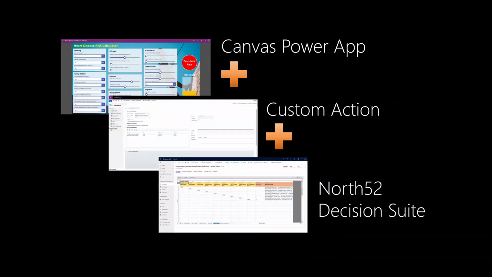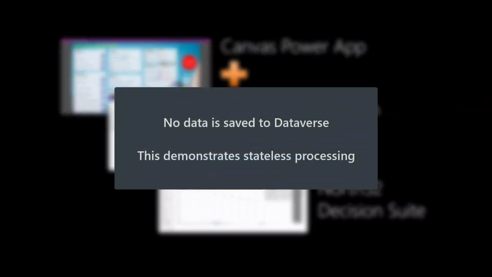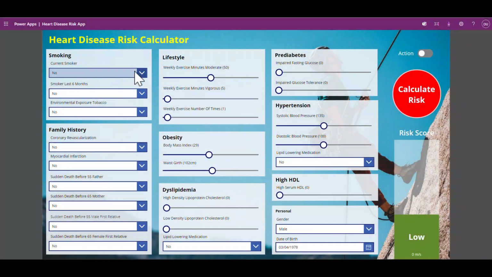Although the North52 solution is installed in Microsoft Dataverse, we will not be saving any data in Dataverse as part of the calculation. This shows how North52 can be used for stateless processing. Let's first see the Canvas Power App in action and then review the components.